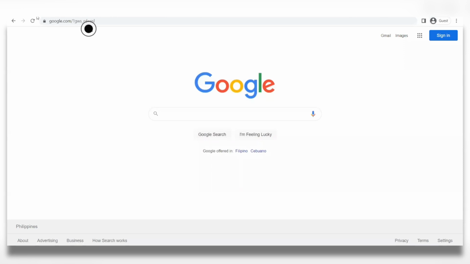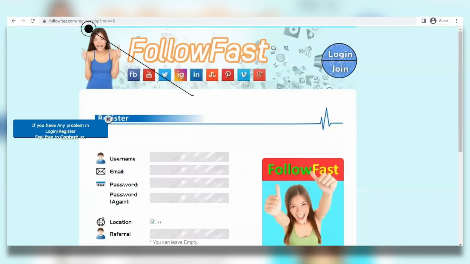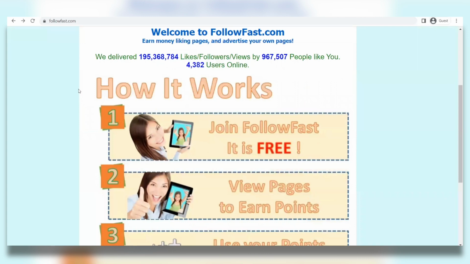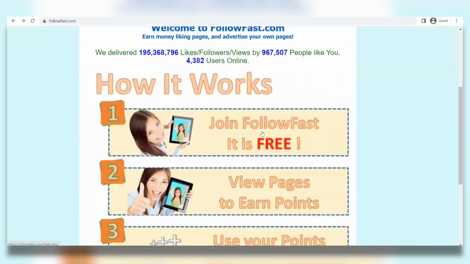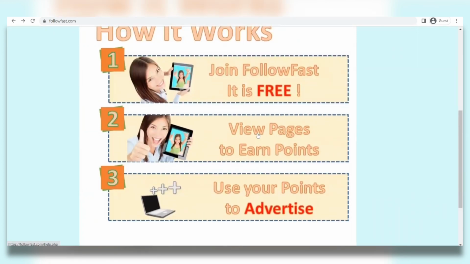Now open up followfast.com, and this is how their website looks like. Welcome to followfast.com. Earn money liking pages and advertise your own pages. How it works? Number one, join FollowFast. It's free. Number two, view pages to earn points. And number three, use your points to advertise.